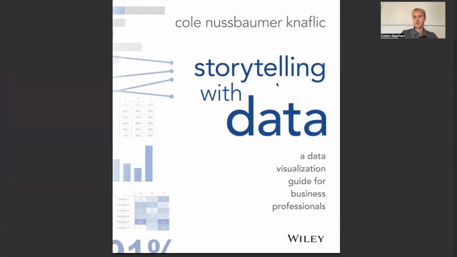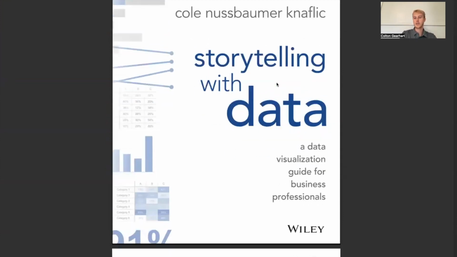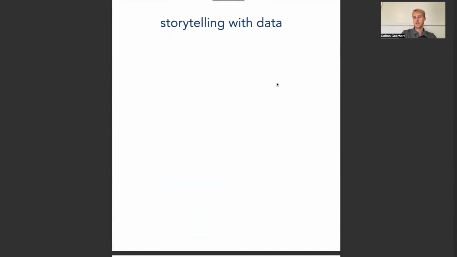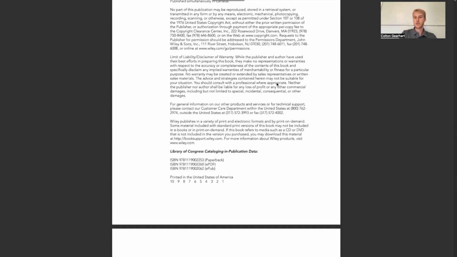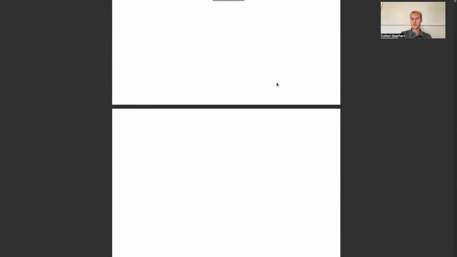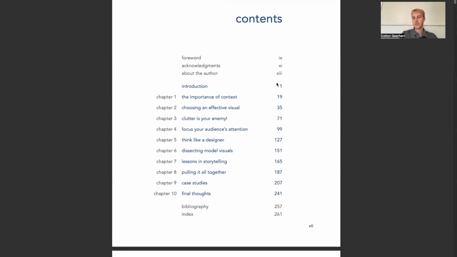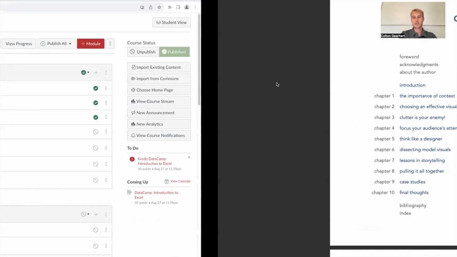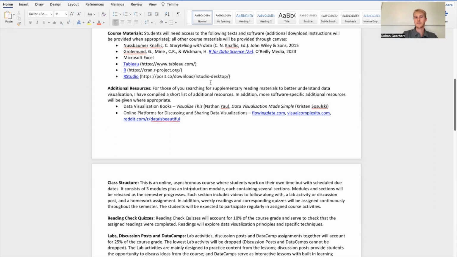This textbook can either be purchased, or it can also be found as a PDF online if you search for it hard enough. This is going to be a really good textbook. This is where we're going to learn the principles behind data visualization. And there is more on the readings in a moment, so I'll come back to that.